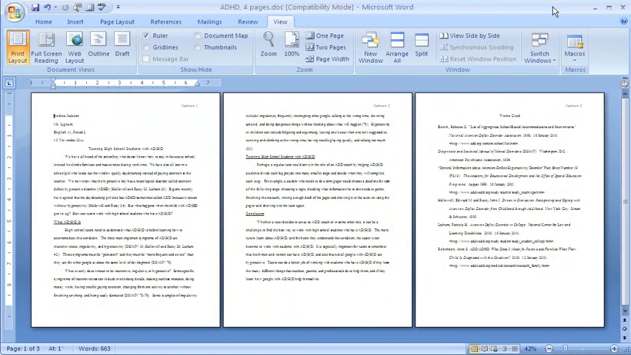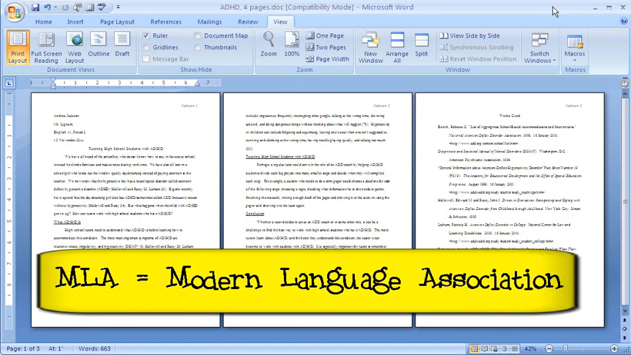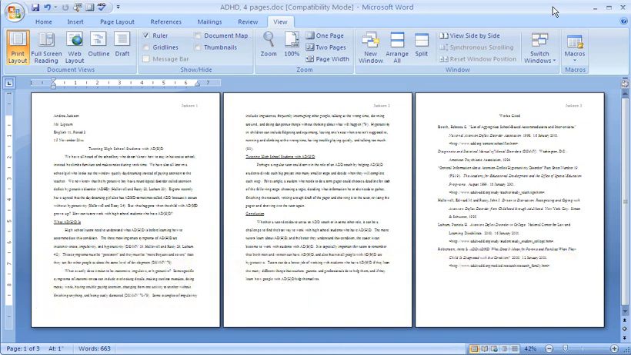Here's an example of a simple Unbound report. I know it's really small right now, you can't read it, but we'll just go through it and see what an Unbound report looks like. This report is typed in the MLA style. MLA stands for Modern Language Association, and they're a group of people who get together and decide what a good Unbound report is supposed to look like, and this is an example of one that's supposed to look pretty good.